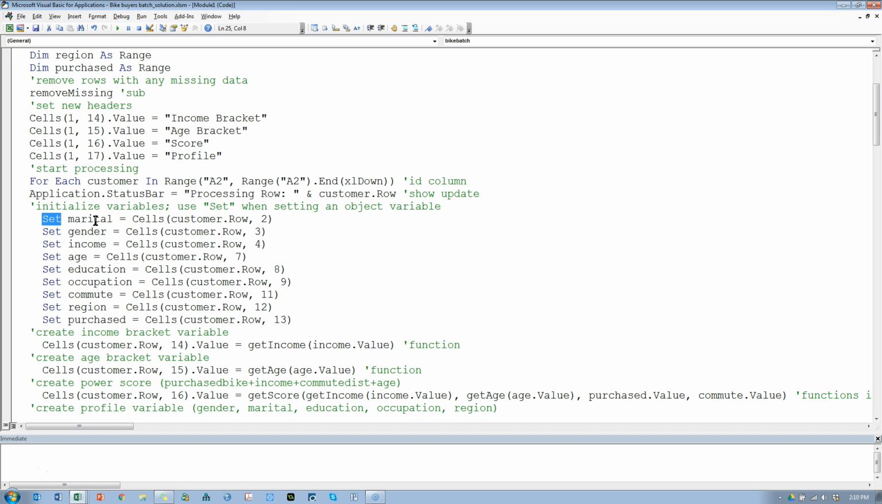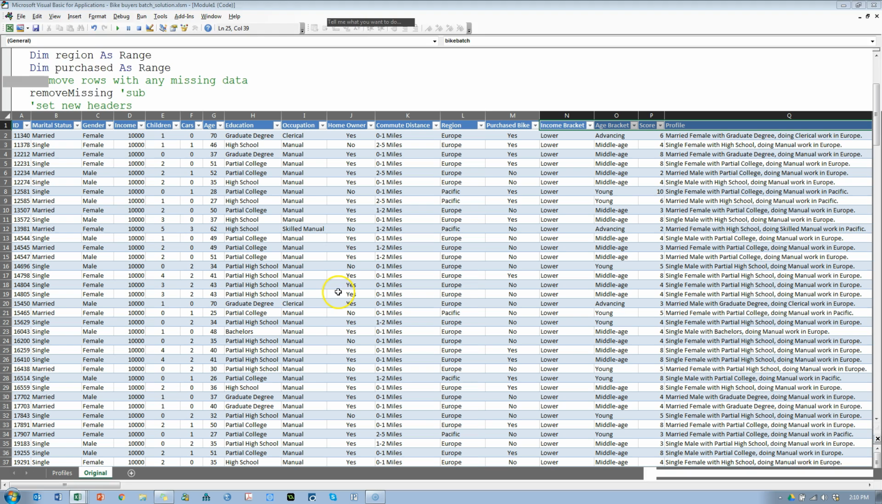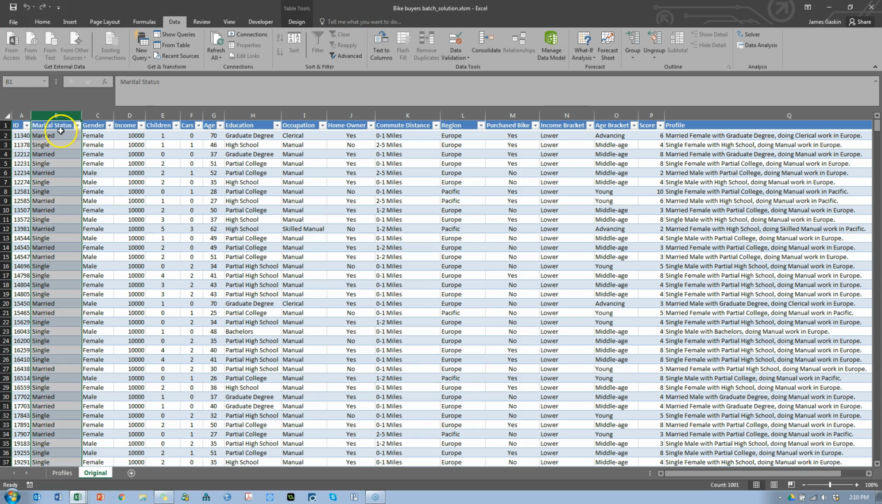But in this case, we're not giving a variable a value, we're giving a variable an object, a range object. And so we have to say set this range variable to be this range object. In this case, it gets whatever row we're on during the loop, because we're going to do this for each customer. So for each range object customer, we're going to take its row and this column, which is marital. So column 2 should be marital. If I go back, here it is, marital status, column 2.